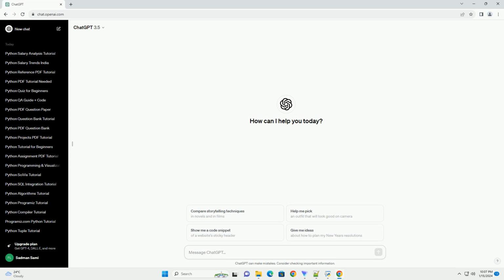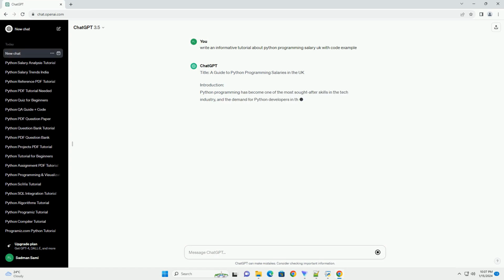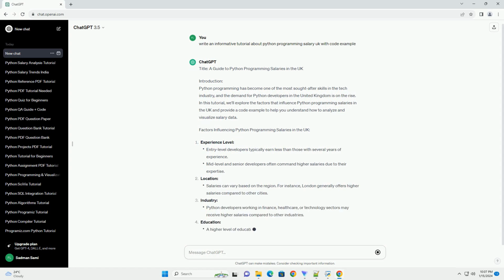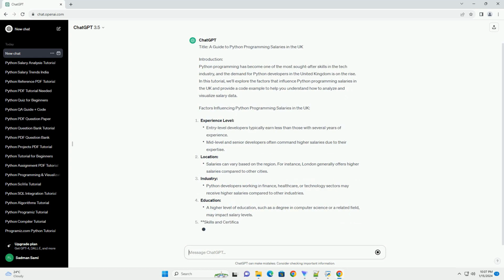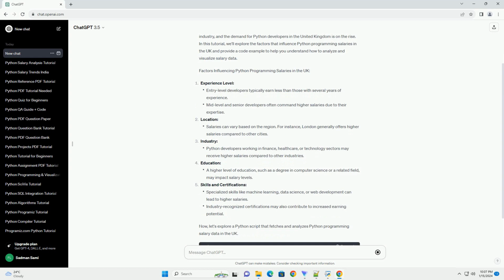Title: A Guide to Python Programming Salaries in the UK. Introduction. Python programming has become one of the most sought-after skills in the tech industry, and the demand for Python developers in the United Kingdom is on the rise. In this tutorial, we'll explore the factors that influence Python programming salaries in the UK and provide a code example to help you understand how to analyze and visualize salary data.